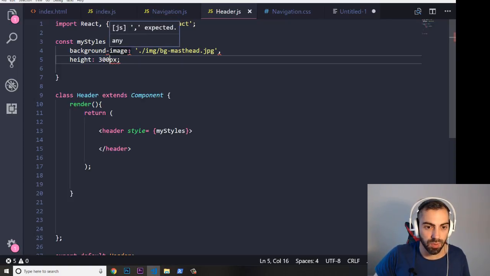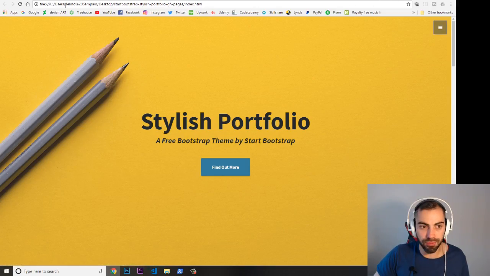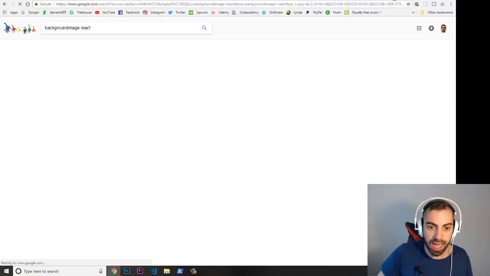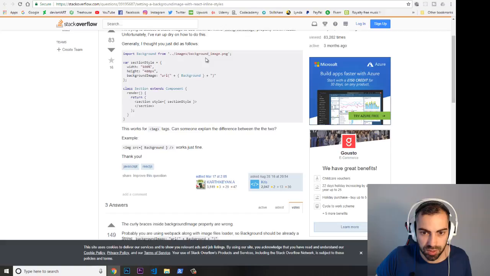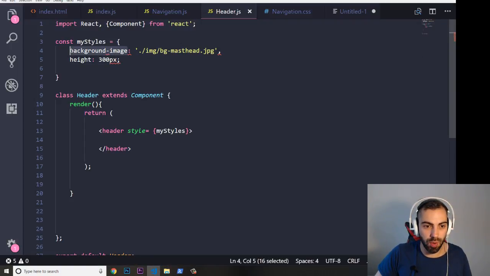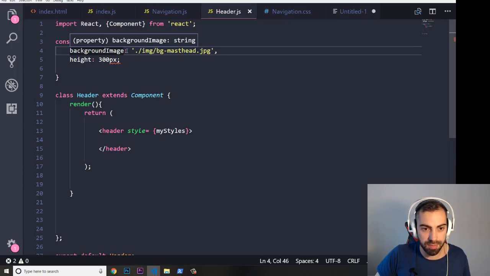I don't think this is the one. I think we need to write down background image in a different way for React. Background image React. There you go. You need to write down like this. You see, you don't have to know. So in React, you actually write this one like this, and so this one should be fine now. Background image, you write like this because it's in React, and then the height.